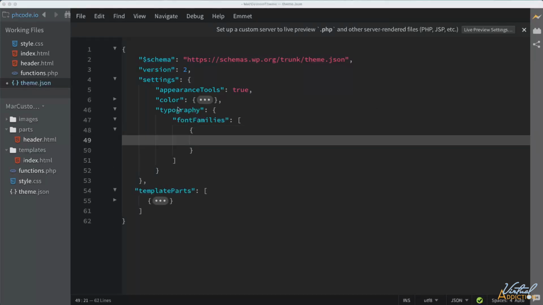So what we have so far is we have typography. This is the section that defines fonts and text styling for our whole entire theme. And then we have font families. This will be an array or a list of font groups that we're going to register. Inside this list, we'll go ahead and create two objects.